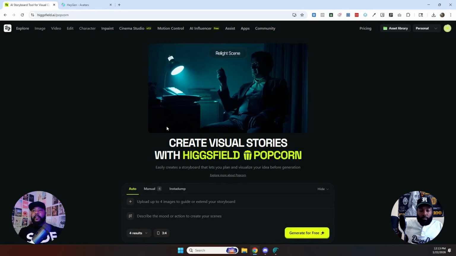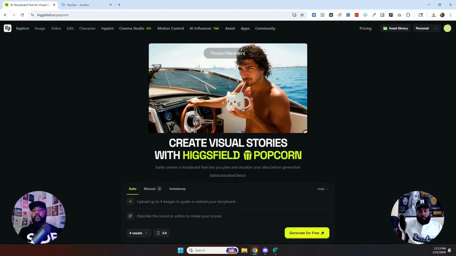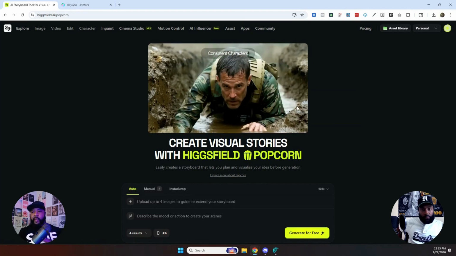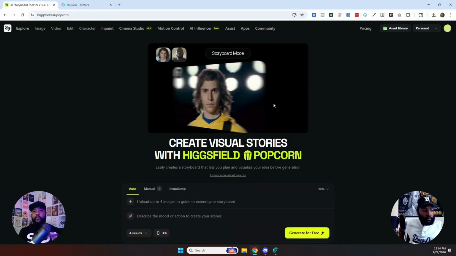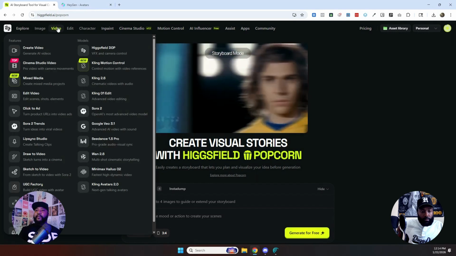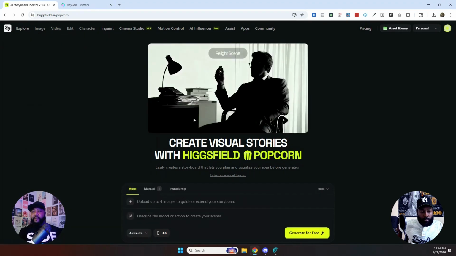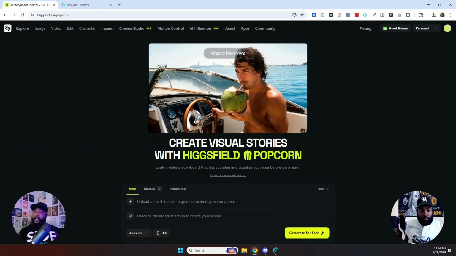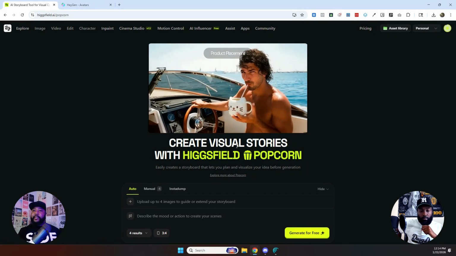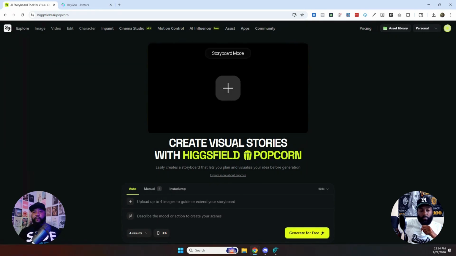So you come into this storyboard tool, and then you have it help you create how many different scenes you want for your storyboard. And then you can come into the video generator. And so then you just take all of these images that you have from the storyboard and put them together. And now it's so easy to manage, because they literally have a whole feature just for storyboarding.